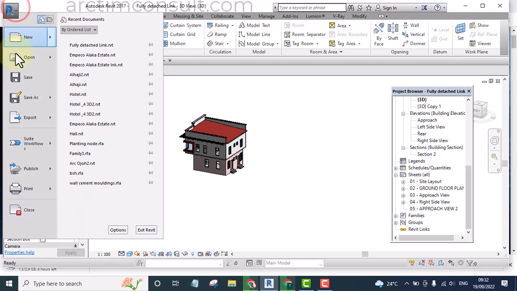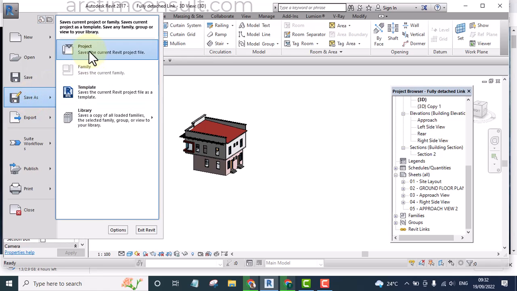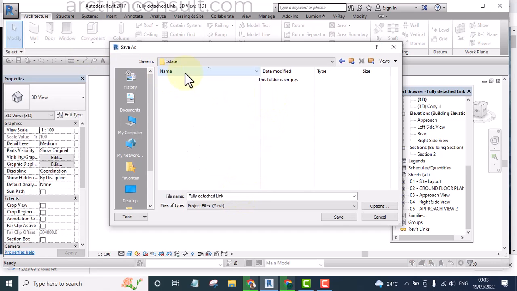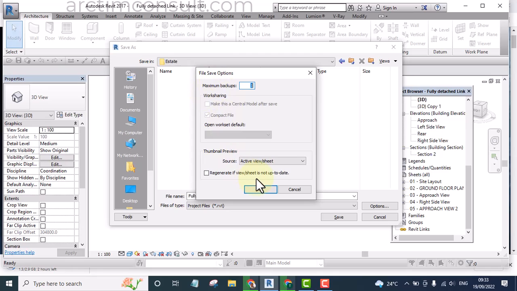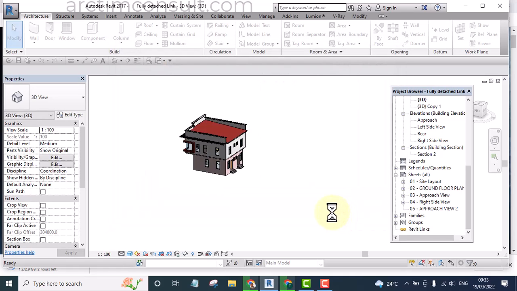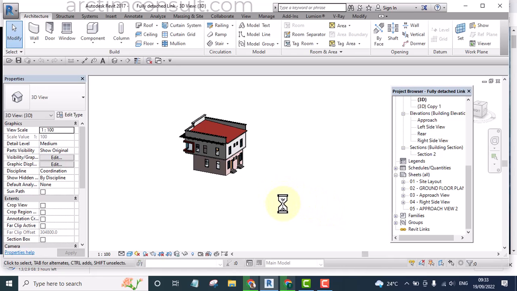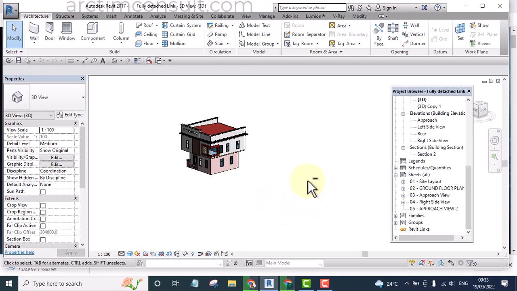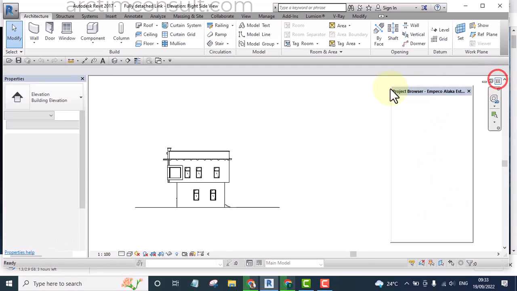Let me Save As. Okay, so I save it in this folder. I save it as fully detached link. Let me check the option 1. Okay, and I click on save. So that one is specifically for that fully detached. Okay, it is saved. So I'm going to close it now.